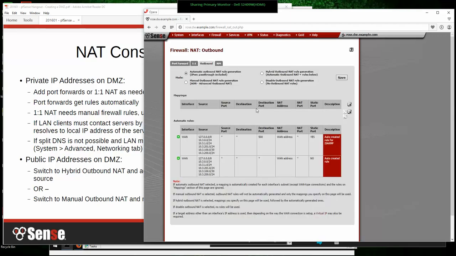Now for outbound NAT, what you need to consider here: if you have private addresses on your LAN, automatic outbound NAT may be okay, especially with one-to-one NAT, that'll be all right. Anybody that's not defined in one-to-one NAT is just going to automatically get NAT to go out, and that's a pretty safe default. You could set up some manual outbound NAT rules if you want to do things a little bit differently, NAT certain traffic out alternate addresses.